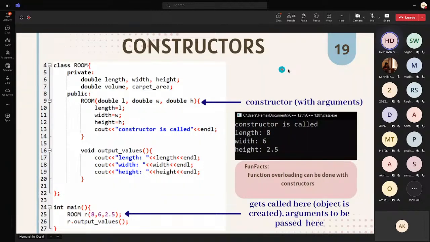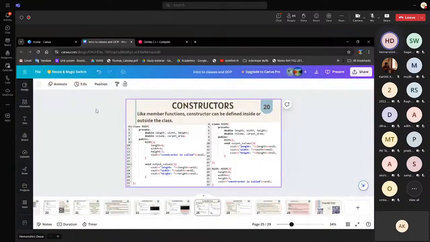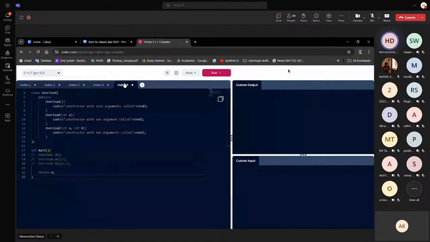I'll show overloading. See this one: I have written three functions with the same name. Here they are all constructors. Overloading means that if I call it without passing any value, it will go to the one which does not have any value. I'll just run this and show you.